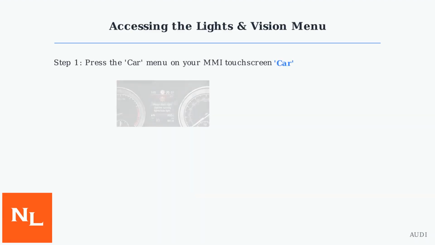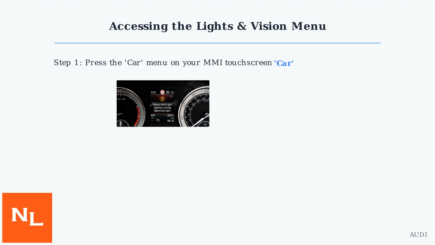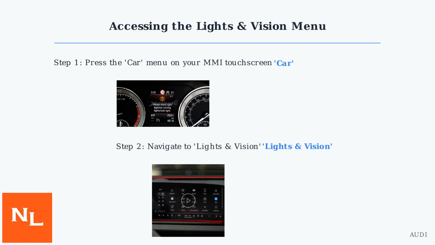To access the lights and vision settings on your Audi A6 C8, start by pressing the Car menu on your MMI touchscreen. This will open the main vehicle settings interface. Then navigate to the Lights and Vision submenu. This section contains all the lighting-related settings for your vehicle.